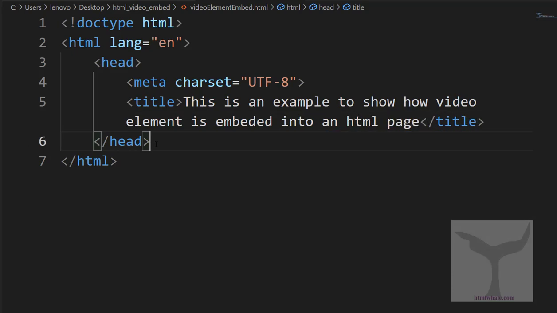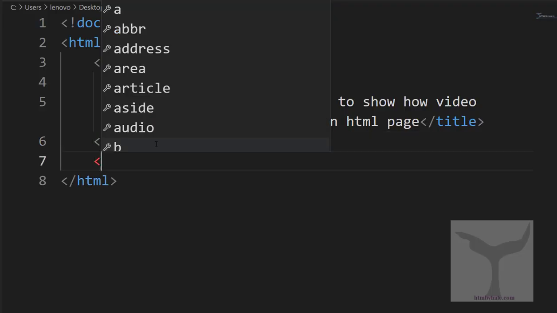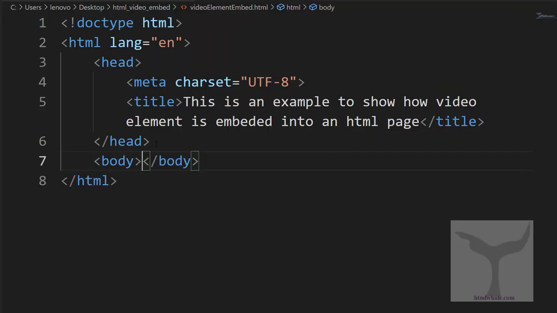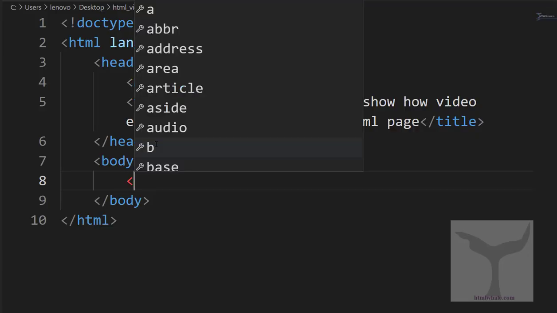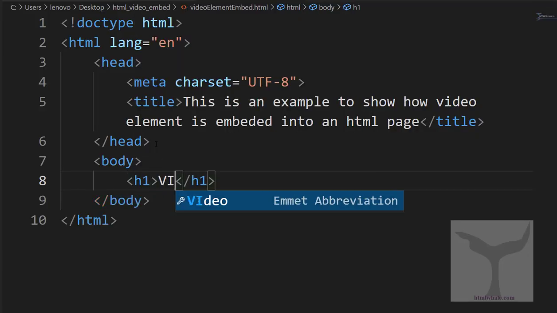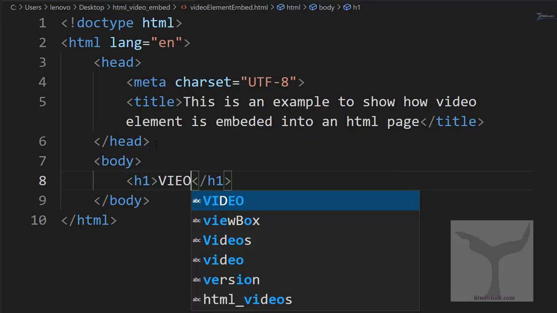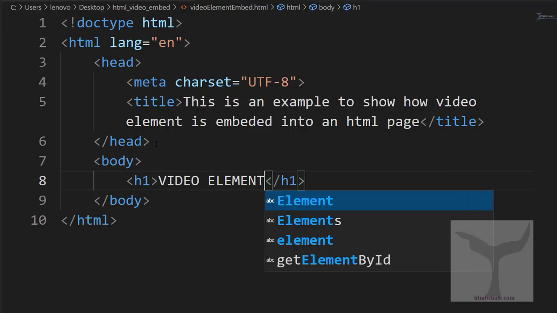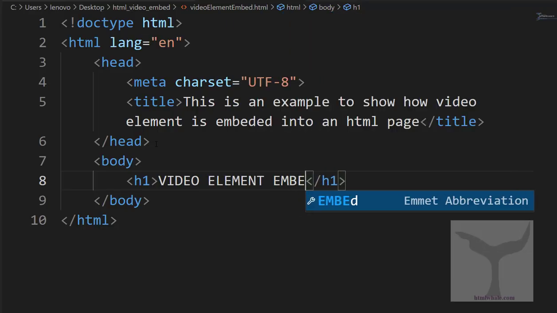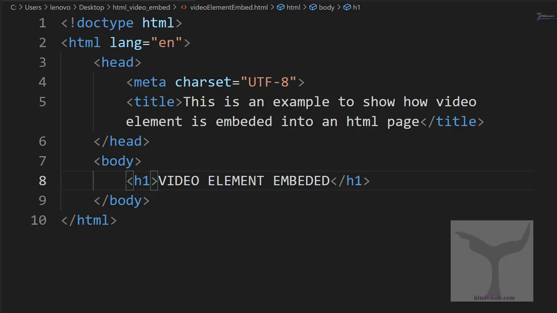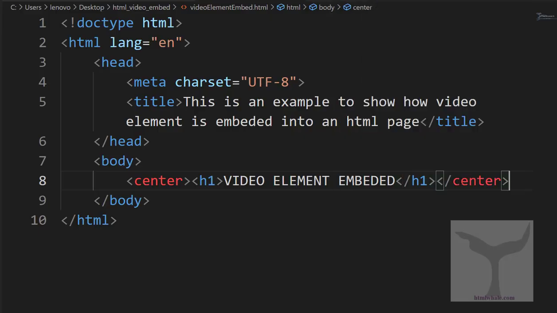Now we start with the body. Under body, maybe you can give a small heading, video element embedded, and then you can center it, take that out, place the other closing tag over here, and then we will now have the video.